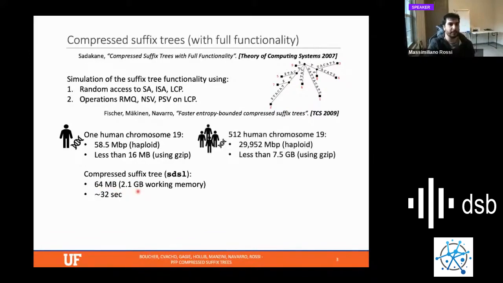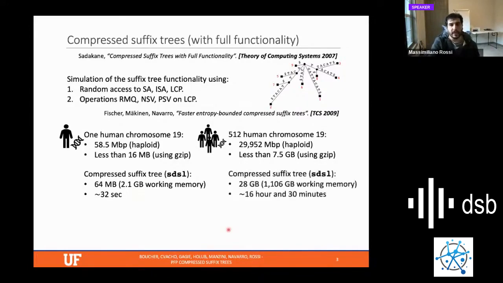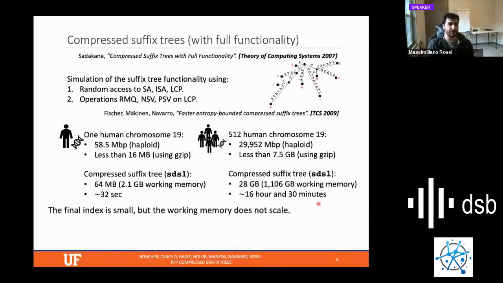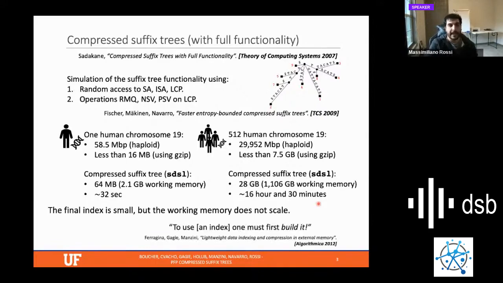Then we tried to scale up to 512 chromosome 19. The final data structure is small, 28 gigabytes compared to the 600 gigabytes of the classical data structure. And it took 16 hours and 30 minutes, more or less, and 1 terabyte of working memory. So the final index is small, but the working memory does not scale very well. And to use an index, one must first build it.